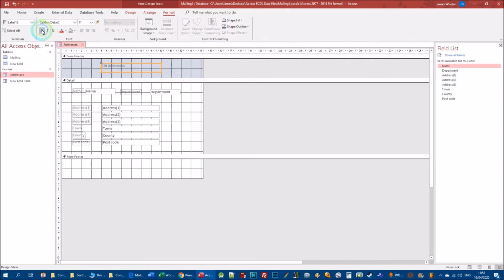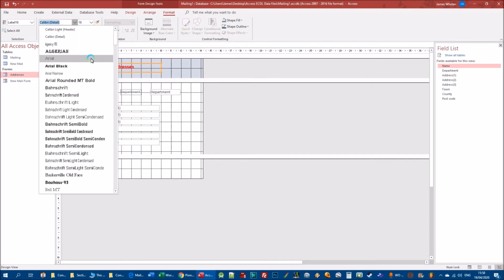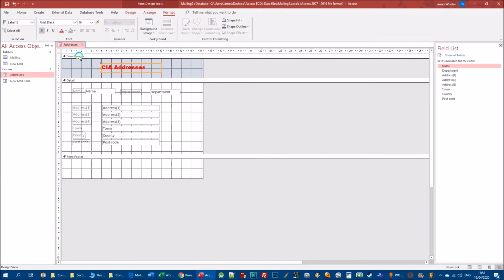So I'm going to bold it. I'll change the color. I might as well make it a bit bigger because it's a bit small. It's a header, so headers are normally a bit bigger. Let's make it 16. I'm going to change the font as well, so I'll change it from Calibri Detail to Arial Black. And finally I'll center align it.